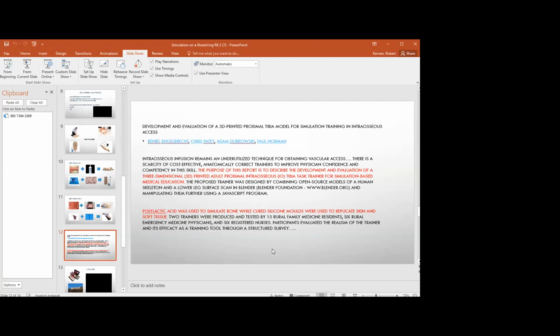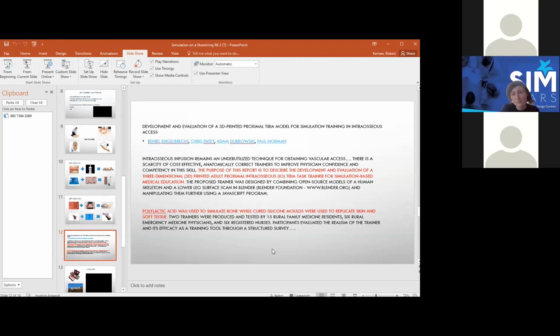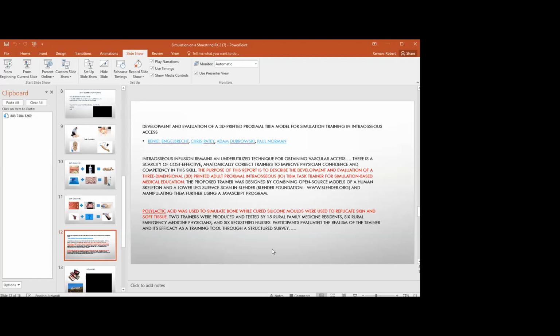Again, you'd probably need a little bit more training or familiarity with 3D printers than I have. But what they do is take an open source model online of a human skeleton, and they create the real landmarks, and they use a surface scanner and manipulate them with a computer program in order to create a 3D model. And then in order to get the texture of the bone itself, they use a type of plastic-like material called polylactic acid. And then over the polylactic acid, they create silicone molds to replicate skin and soft tissue.